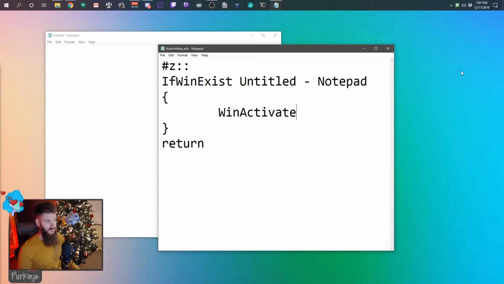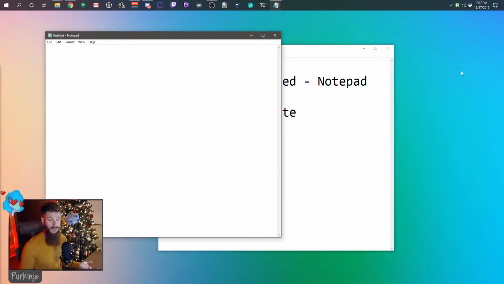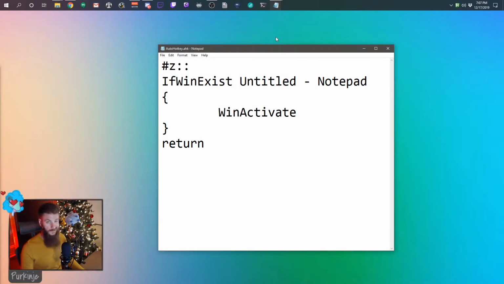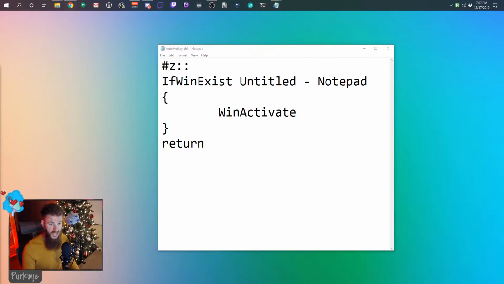So now if I hit Windows Z, it just brought that window to the front. All I did was Windows key Z. Easy. So if this isn't there, it's not going to do anything, right? Because this is failing. This window doesn't exist. It's not going to do WinActivate. It did nothing. Okay, so let's do something else if that window does not exist.